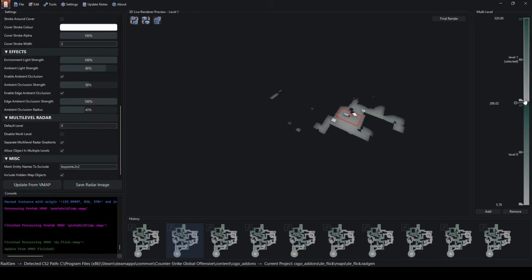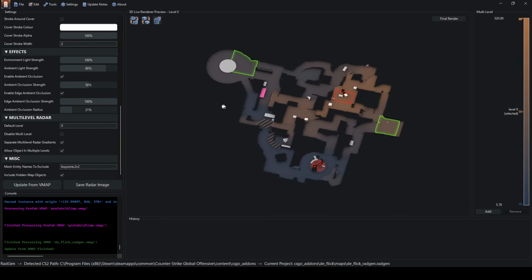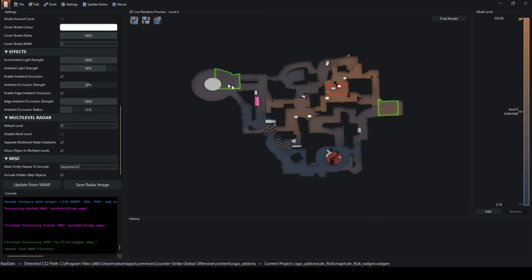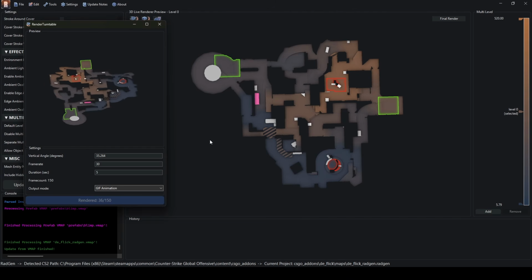You can always hop back and forth between saves and even undo and redo individual operations with Ctrl-Z and Ctrl-Y. You can even render a cool 360 view of your minimap using this neat renderer.